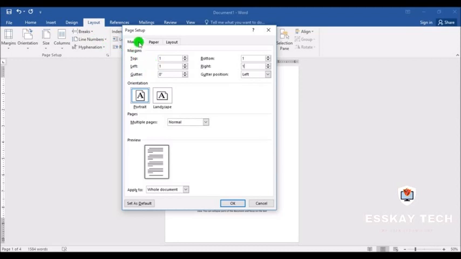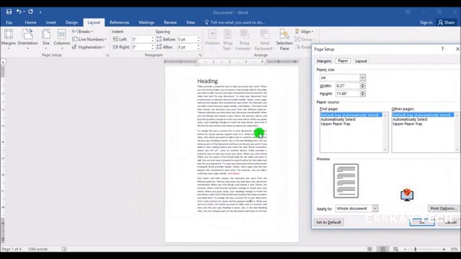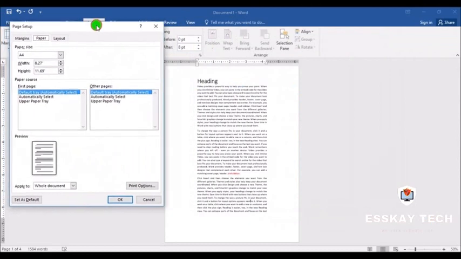In the page setup dialog box, there is a very important option available here, that is the paper. Paper is basically when we are making a document in the computer, this particular document has to be printed at the end. And when we are printing, obviously we are going to use the paper. So the paper size that we are going to use while printing and the size of the document that you are making here, both of them have to be equal.